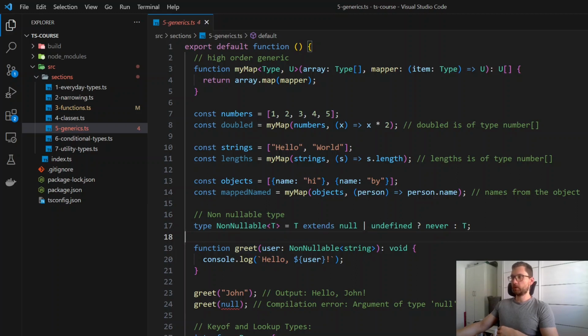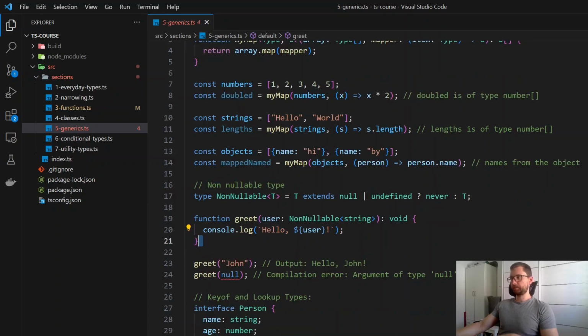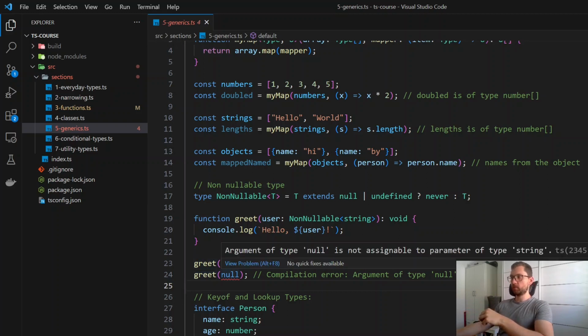So we have a greet function. We have a user, so we wrap it with non-nullable type. And we say that the generic is going to be a string. And then we can just console log the user. So in this case, this is going to be a string. Now we can use this greet function, and we can say greet John. It's going to be fine. And if we pass a null over here, it's going to cause an error.